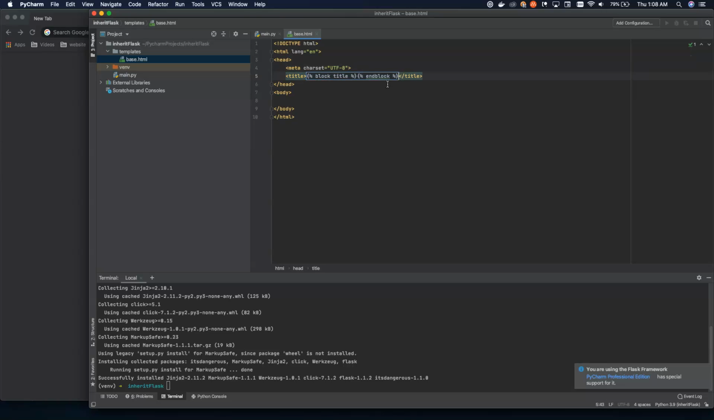Okay. And then inside the body, we're going to put another one of these. So I'm going to just copy this here from the title. I'm going to paste it down here. And instead of calling it title, I'm going to call this, let's say, body. Okay. So we have title and we have body.